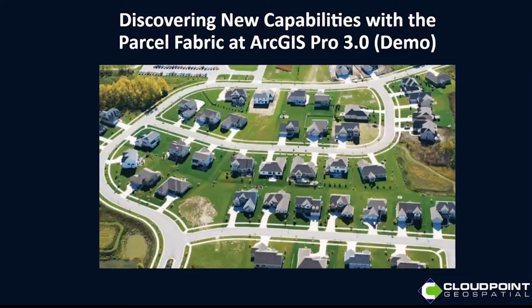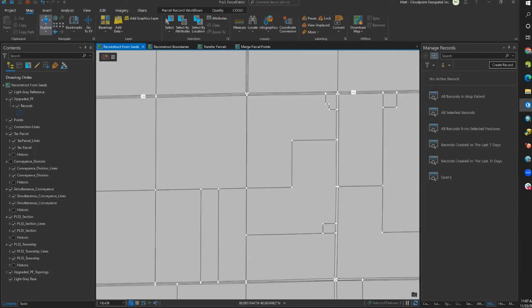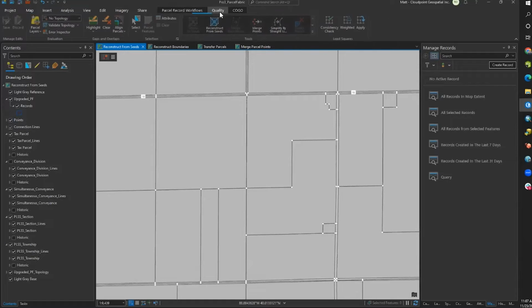So I will switch over to ArcGIS Pro now. We'll go through a demo of some of these tools. Okay, the first one is reconstruct from seeds. You can find the reconstruct from seeds tool in the tools gallery on the quality tab in ArcGIS Pro.